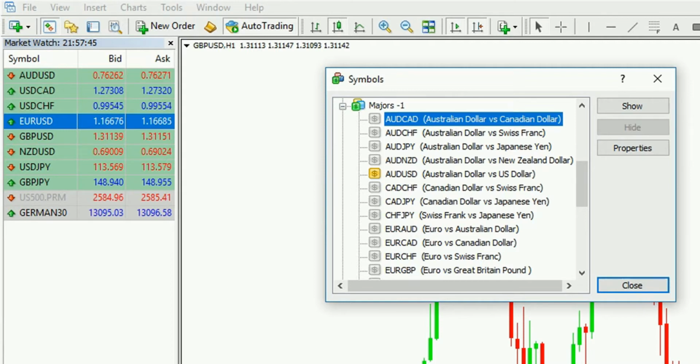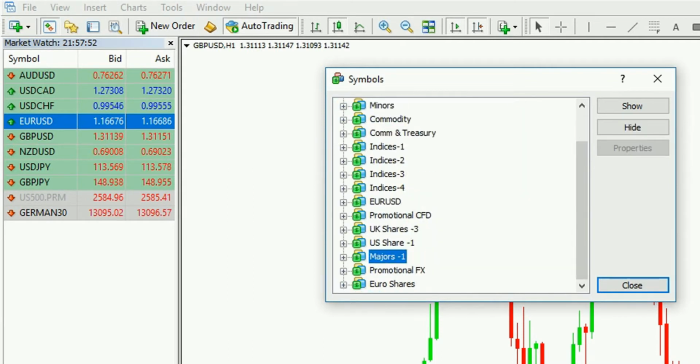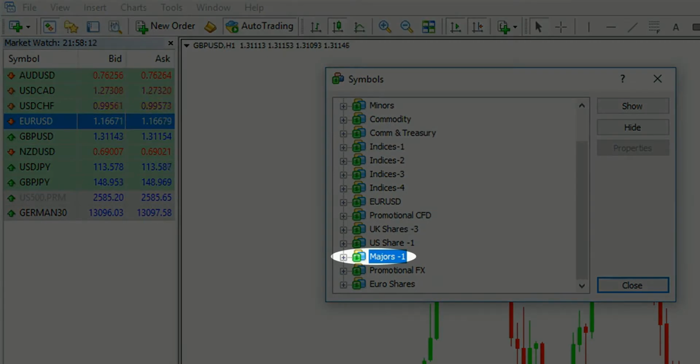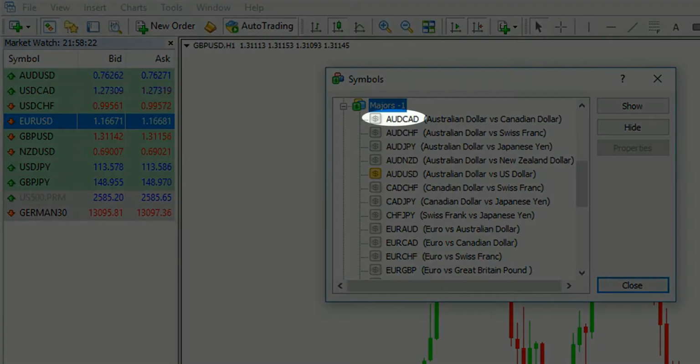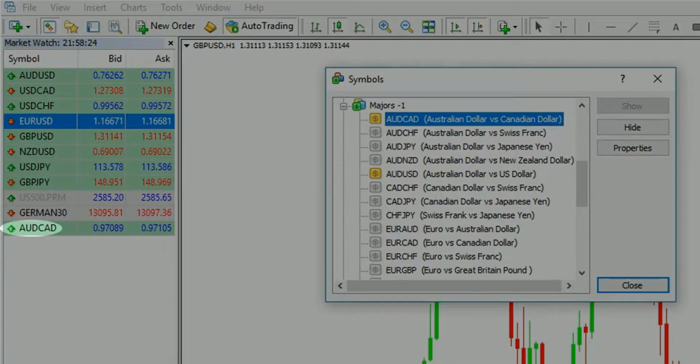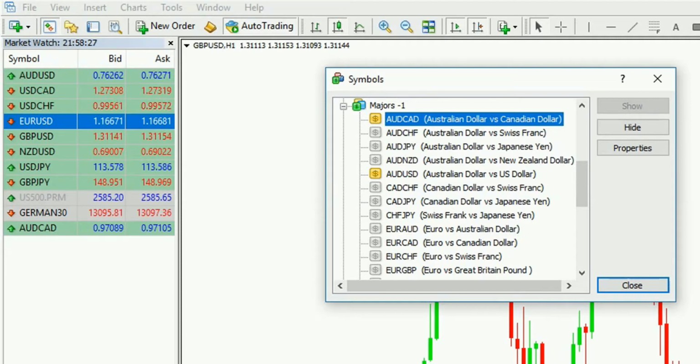in this window here we have all the different symbols and currency pairs in different folders. All the different major currency pairs will be listed in the Majors 1 folder. Press the plus button shown here. To add a new currency pair into the Market Watch window, simply double click on the dollar sign shown here. Notice the Aussie CAD has been added now to the Market Watch window.